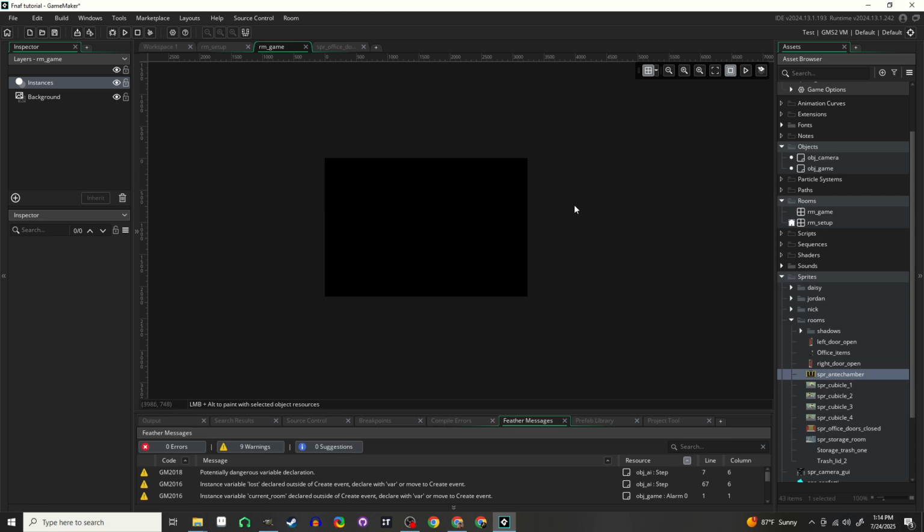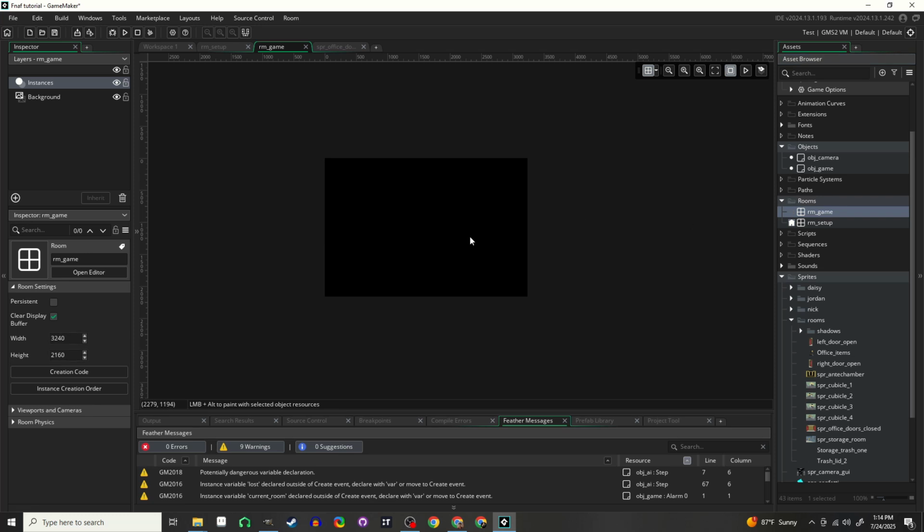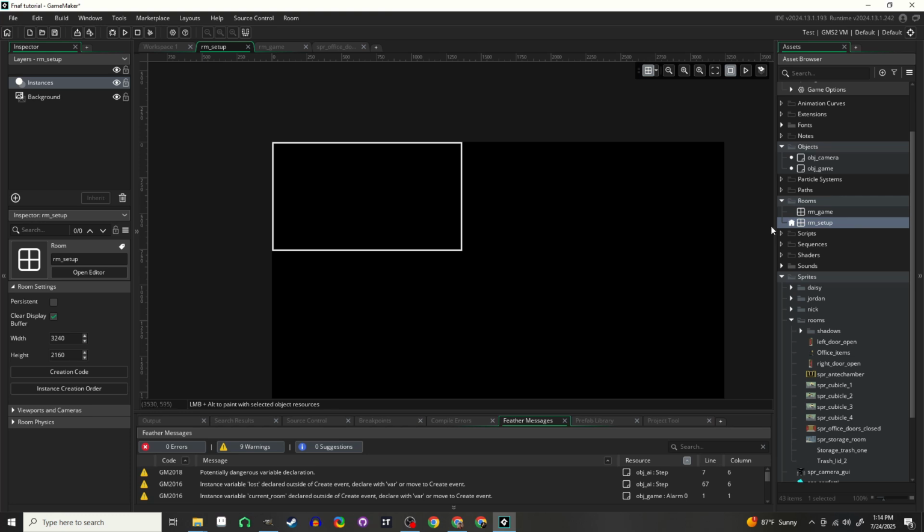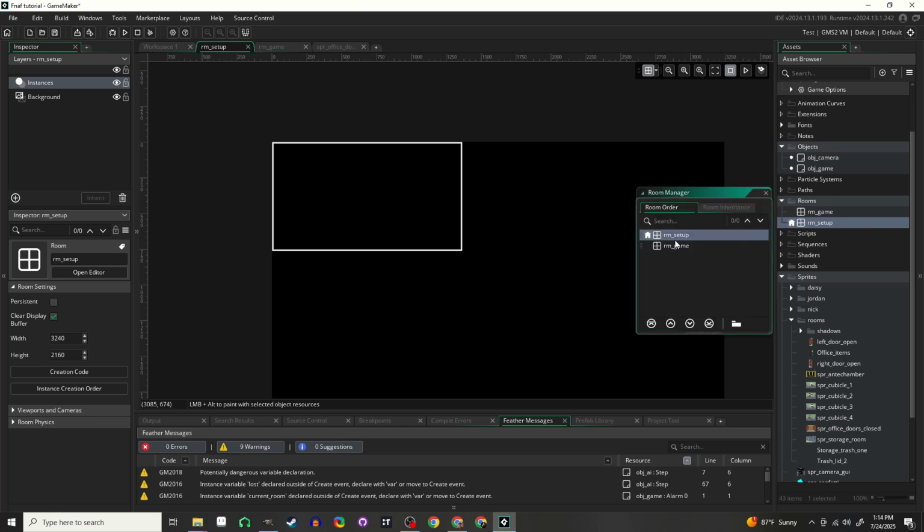So what we're going to do is, as you can see, I have a room game set up here, and I have a room setup here. What we're going to do just for now is, on this little house icon, change the order that these rooms go in. I'm going to explain why in a little bit, but for now, set it up so that when we run the game, we start in room setup. The little house needs to be on the left. You can change that by just dragging these around, just like that. Room setup needs to be on top.